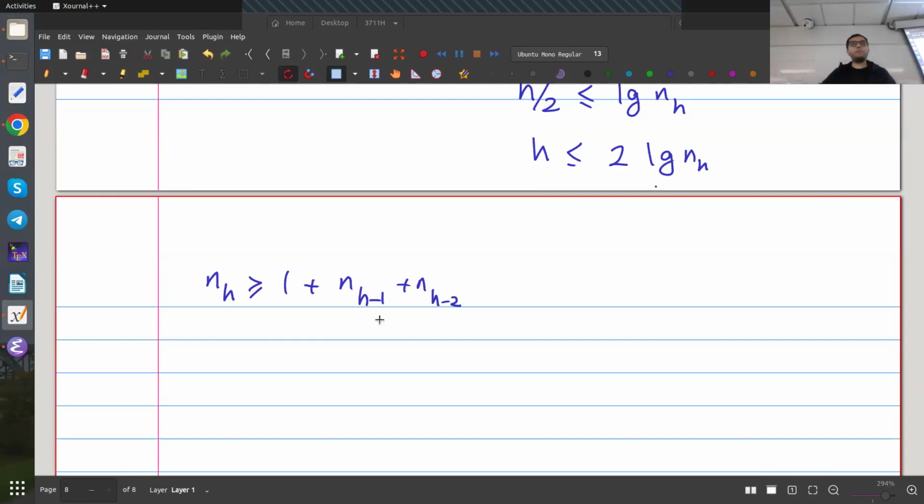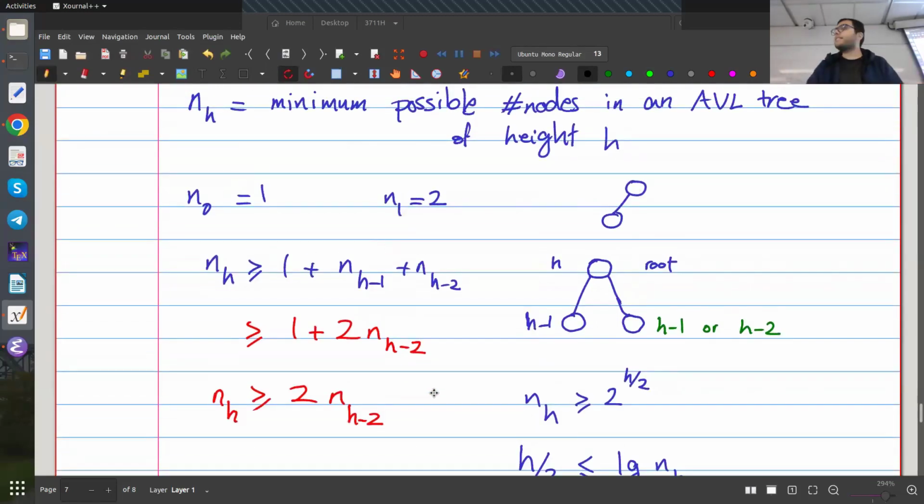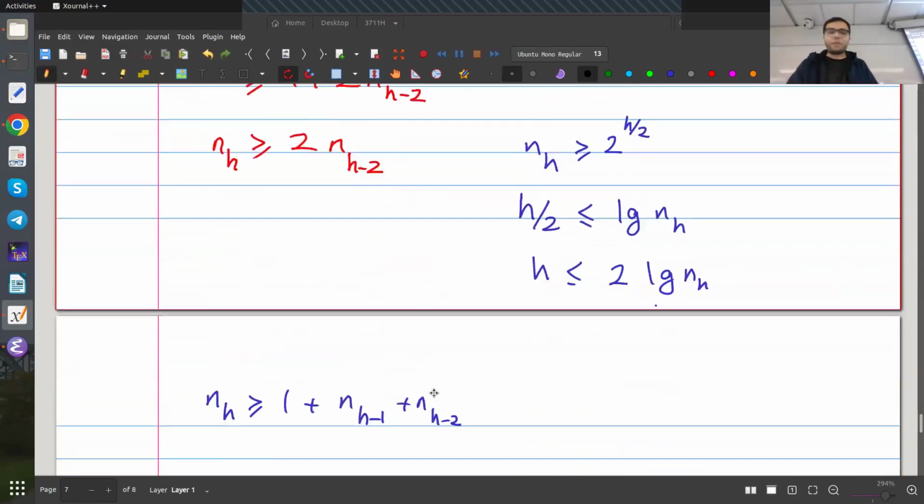Yes, this is very similar to the Fibonacci recurrence, except that I have a 1. But I don't care about that 1. I can just ignore it. I'm just saying that n of h is greater than something. So I can say n of h is greater than or equal to n of h minus 1 plus n of h minus 2. And my base cases are basically the same as Fibonacci as well, maybe shifted by 1 element.